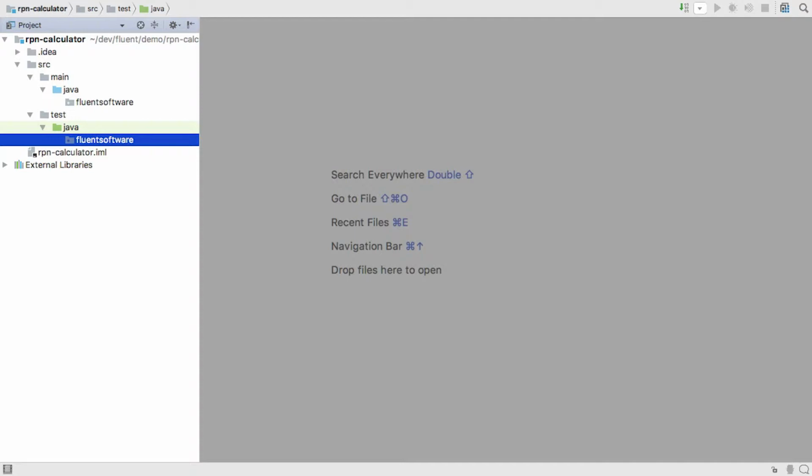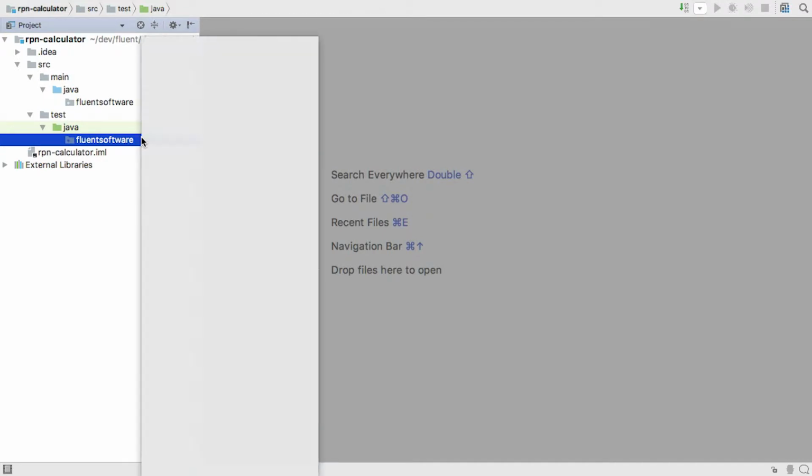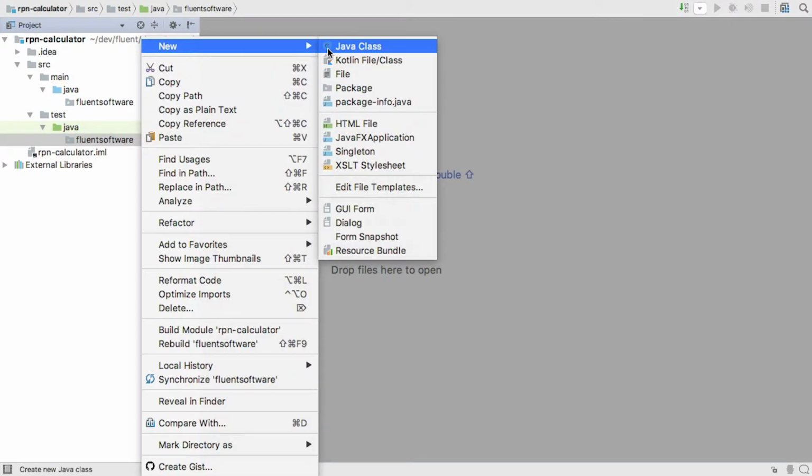Now we're taking a test-driven approach, so the very first thing we need to do is create a test for a calculator. So we'll create a calculator test class like this.